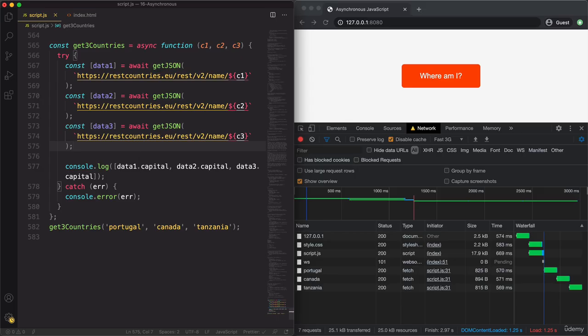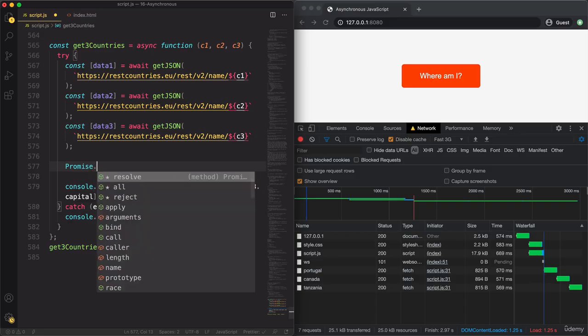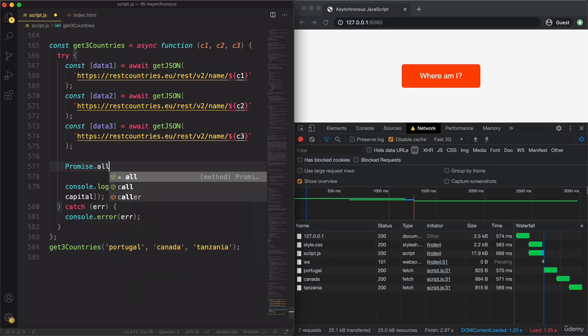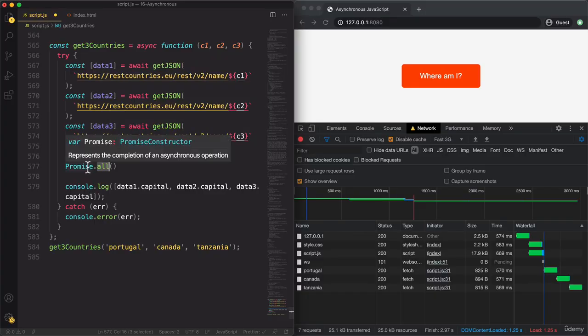And for doing that, we use the promise.all combinator function. So promise.all. And so this is once again kind of a helper function on this promise constructor. So it's a static method, right? Now this function here takes in an array of promises and it will return a new promise, which will then run all the promises in the array at the same time.